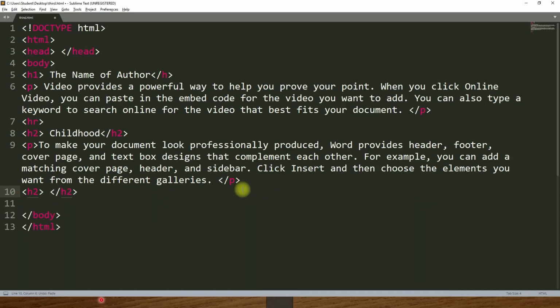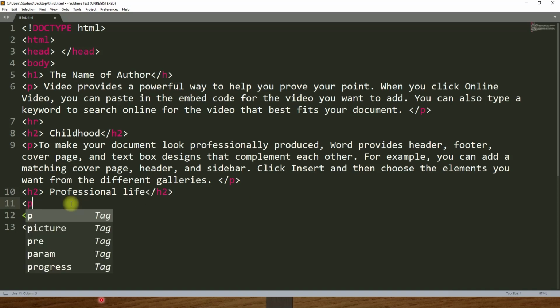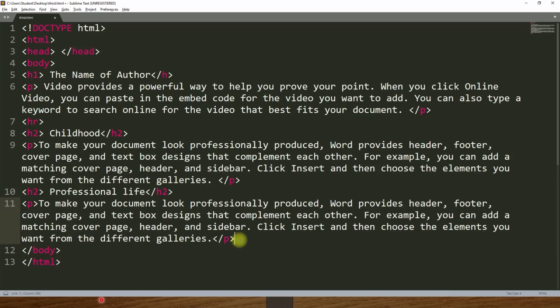So I write professional life, and then here I open the P tag and I paste that paragraph. After that, I want to bring the books of that person. It should be H2 as well. I write books, and then in books, suppose that I write a little bit about his books, different books.